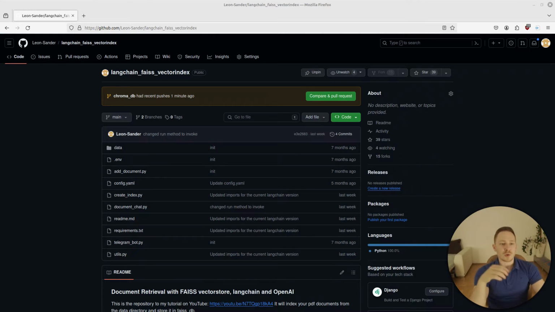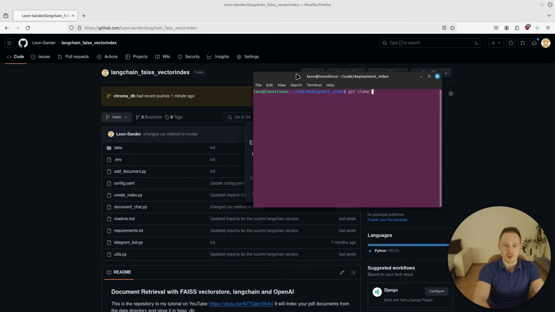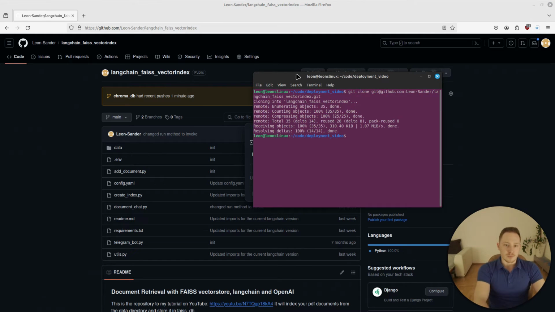For the deployment, you want to head over to my GitHub repository LangChain FAISS vector index. This is my code from the video "Index 50 PDF books in 5 minutes." Basically, it creates a vector index for your PDF files, and then with LangChain creates a document chatbot, which is then deployed for a Telegram chat. And then you can chat with your PDF files via Telegram. So we want to clone the repository with git clone, then cd into it and open VS Code.